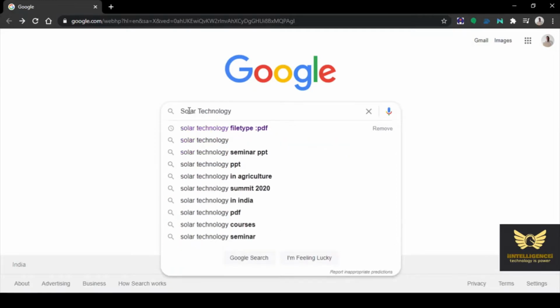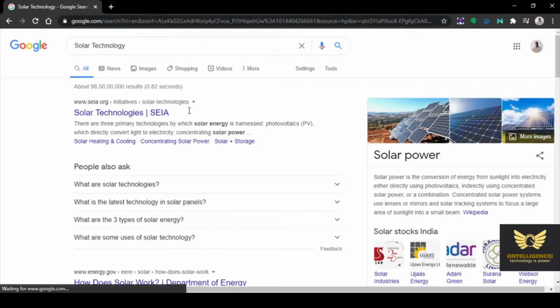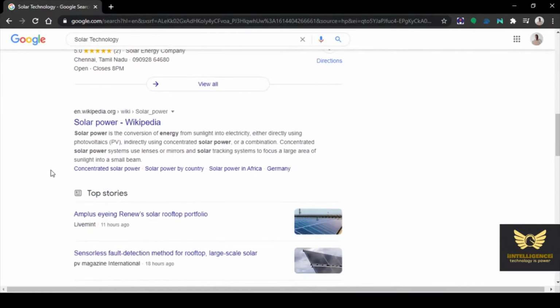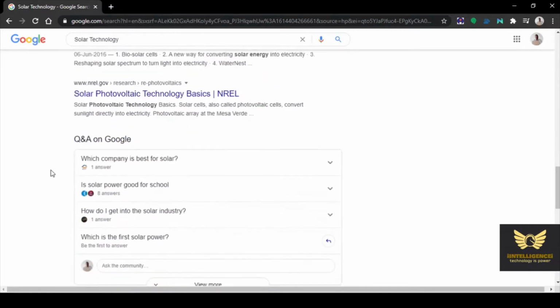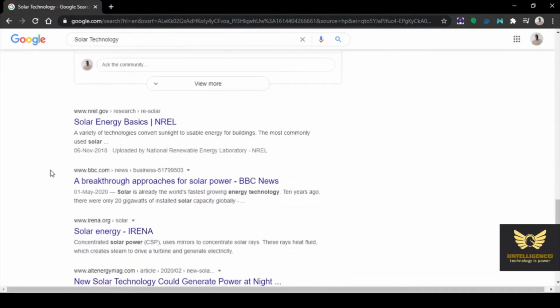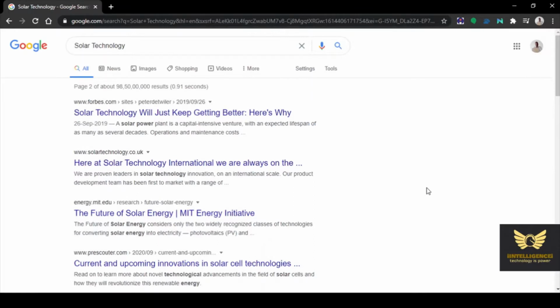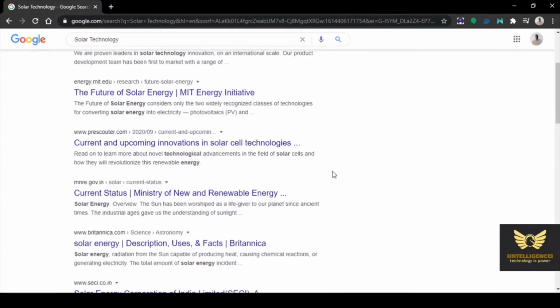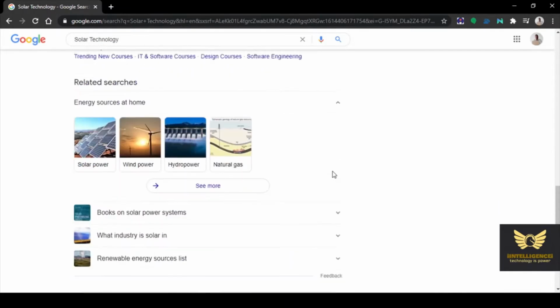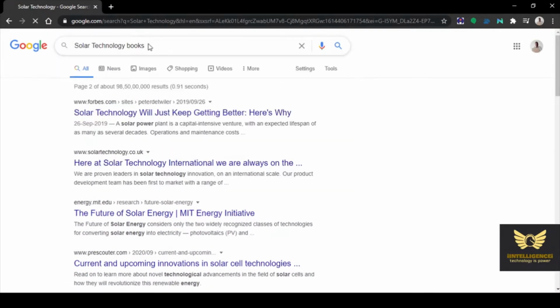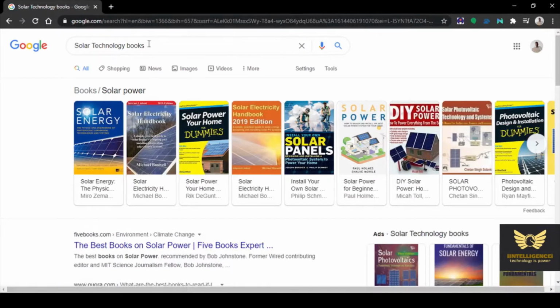I am searching for solar technology. If I search in Google like this and I want to download a PDF text, you have to keep searching and it leads to different sites, websites, links, everything. Even if you go further and further, you cannot find the particular PDF that you want, or Word, or whatever it is. I am searching for a book, so I am searching solar technology books.